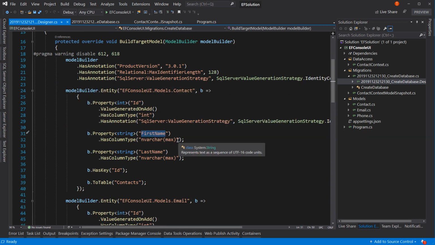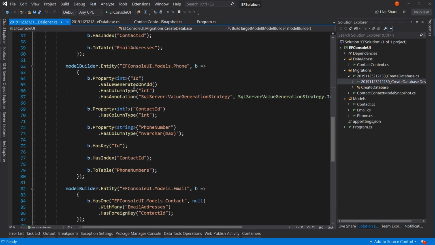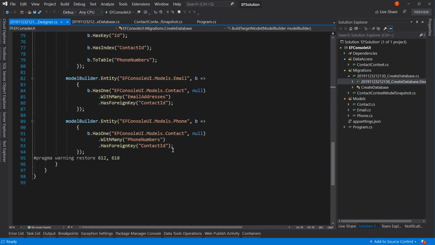So for example, the first name is going to be an nvarchar max, and so is last name, max, which means it can have thousands of characters for our last name. Not what I want. We're going to come back and address that. Okay? And so there's a little bit more information in here about the specifications.